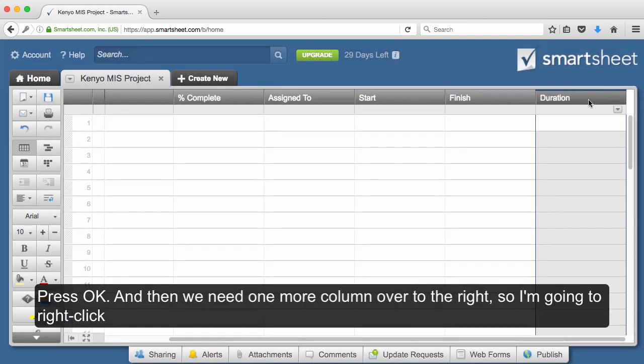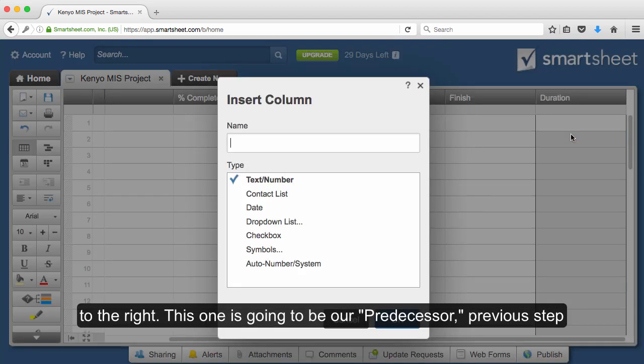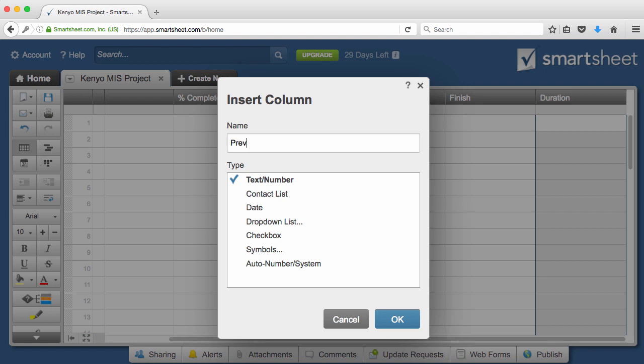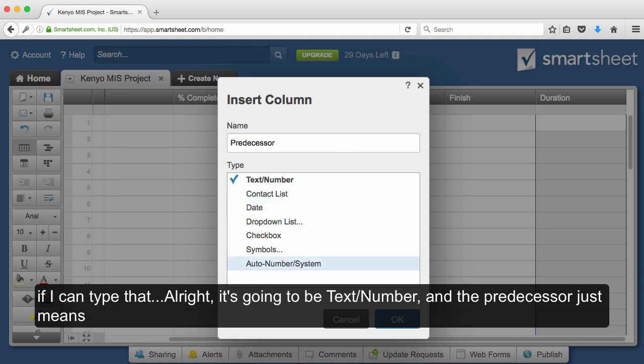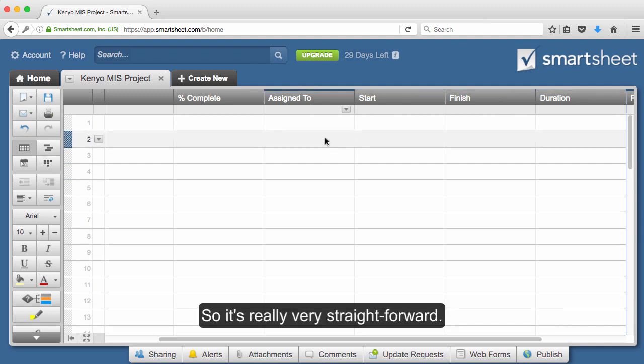We'll press OK. And then we need one more column over to the right. So I'm going to right click on my duration column heading and choose Insert Column to the right. This one is going to be our predecessor or previous step. And predecessor, whoops. If I can type that. All right, it's going to be text number, and the predecessor just means what step do I have to complete before I can start the current step. So it's really very straightforward.